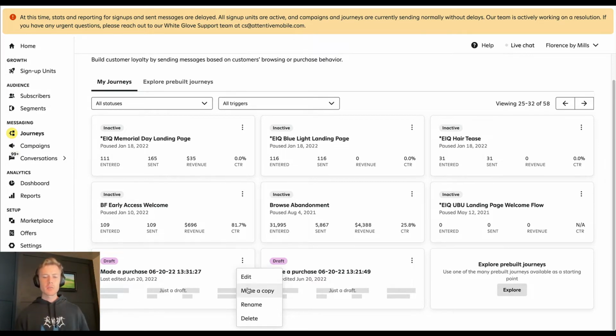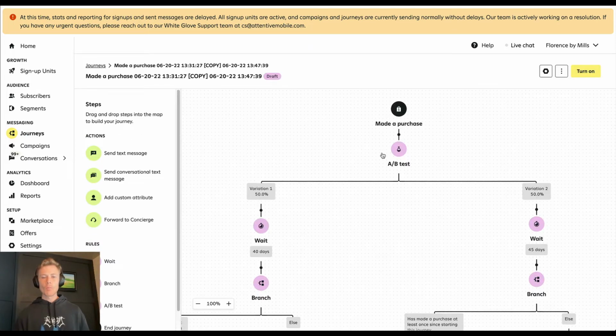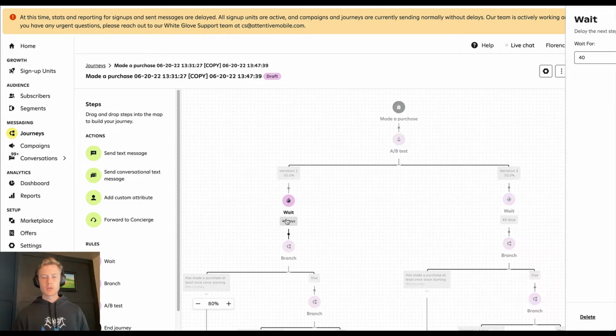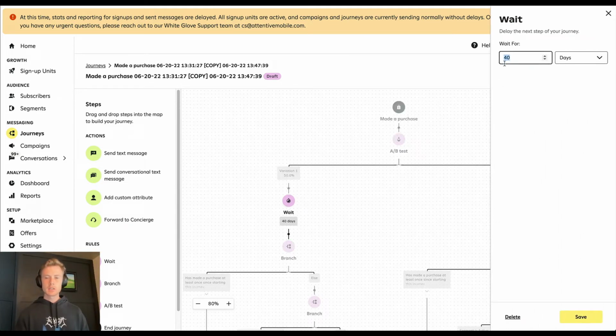Now, let's go ahead and make a copy here. And so what we're going to do is just change the time delay. We're actually going to test 90 days versus, let's say, 105 days.